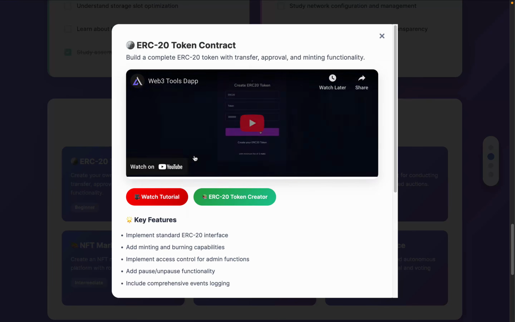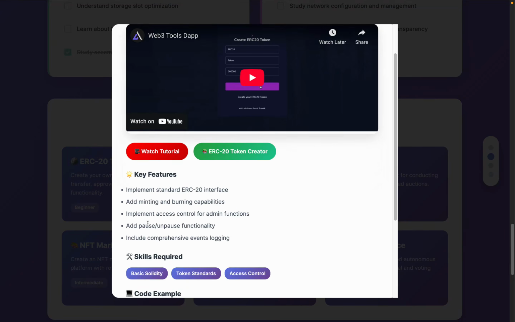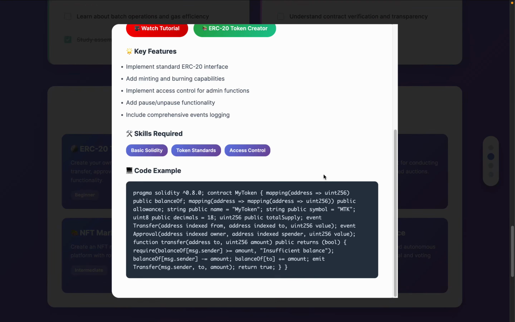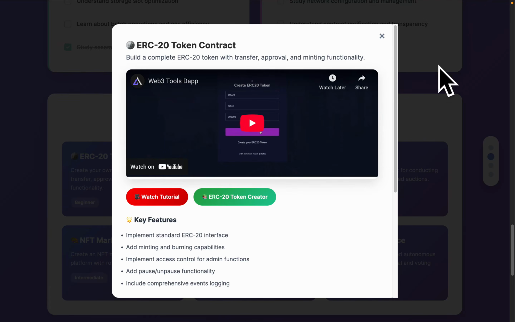So you have to come here and build this particular project. It's a 7-hour project. Make sure to build it. What are the things you're going to learn? That's all you will find. So this is the project which you have to build.